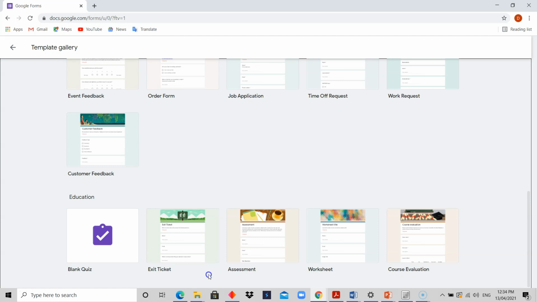So, such that when people write the test or probably a quiz and whatever, they can get to see their scores. Do you understand what I'm saying? So you don't have to mark it. The system will mark all those scripts. So you need to understand that. Look at the worksheet, look at course evaluation.